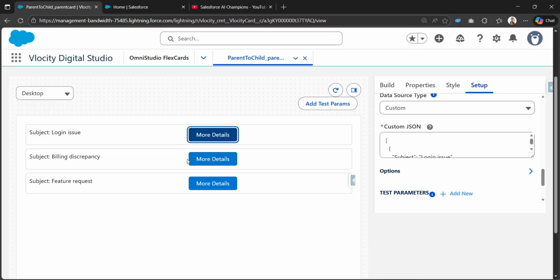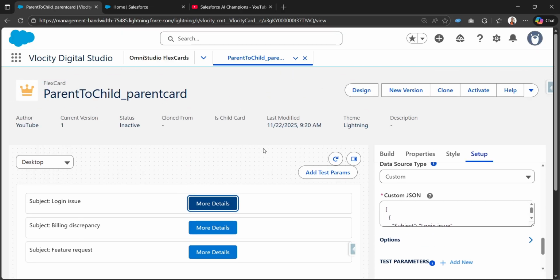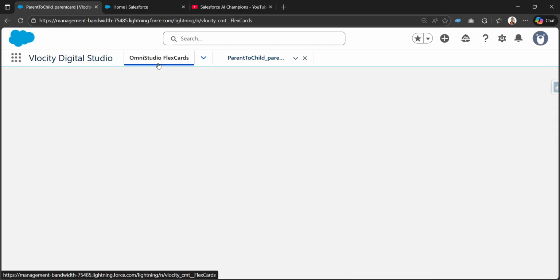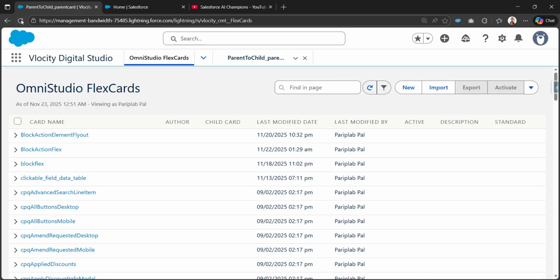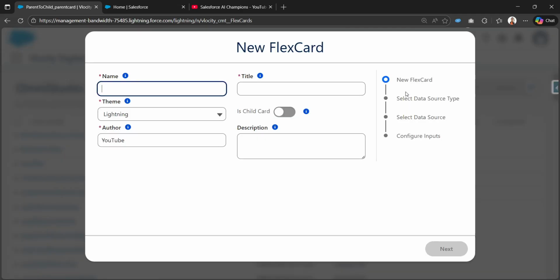I have already built it, but for this tutorial demo I'll be building the same feature from scratch. So from the OmniStudio FlexCard, I'll be creating two FlexCards. We need to create one parent FlexCard and another child FlexCard. The child FlexCard will be used as an action in the flyout of the parent FlexCard. So let me create the parent FlexCard.